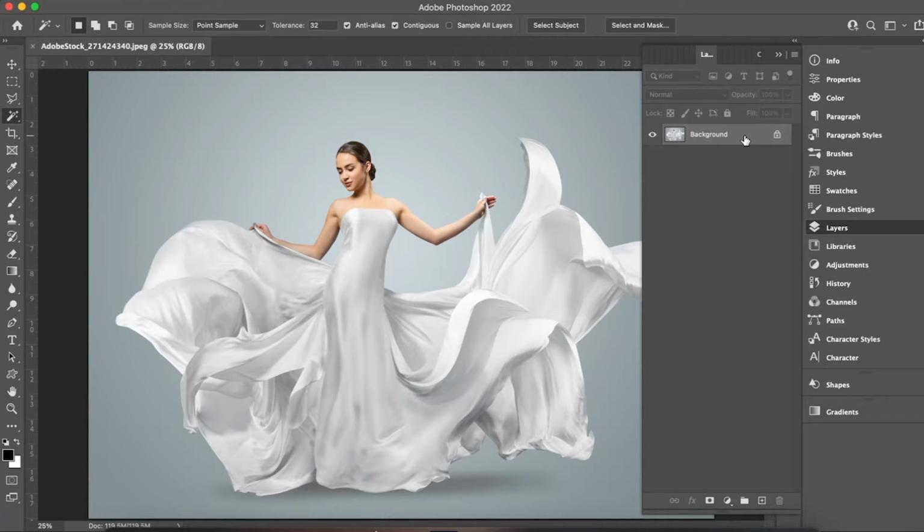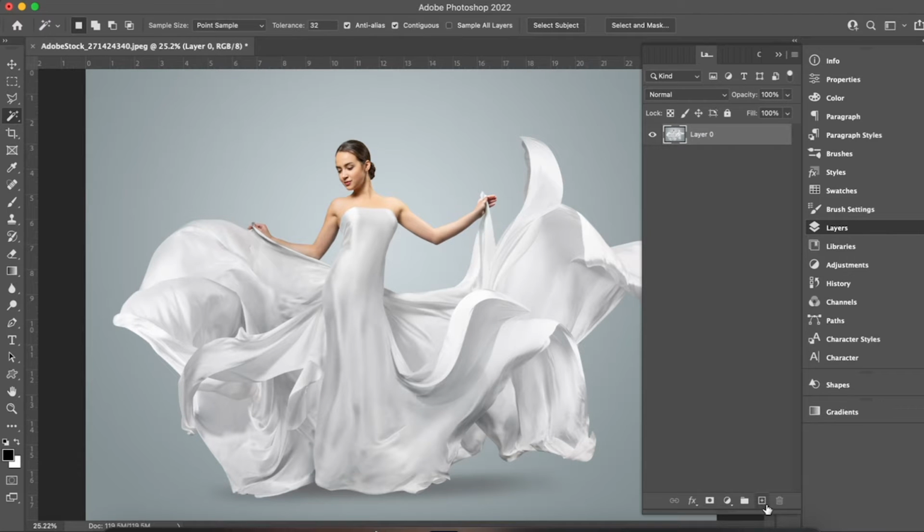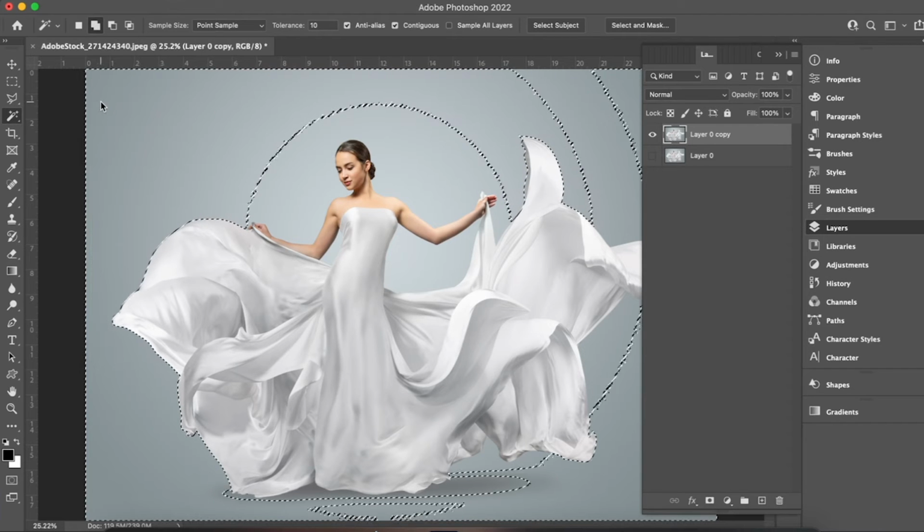First, I'm going to hit Alt or Option and double click this. Then I'm going to duplicate this layer because I don't want to make it destructive. I'm going to turn off this background layer. Now what I need is probably to reduce this down to about 10. There we go. And I'm going to cut this background out.